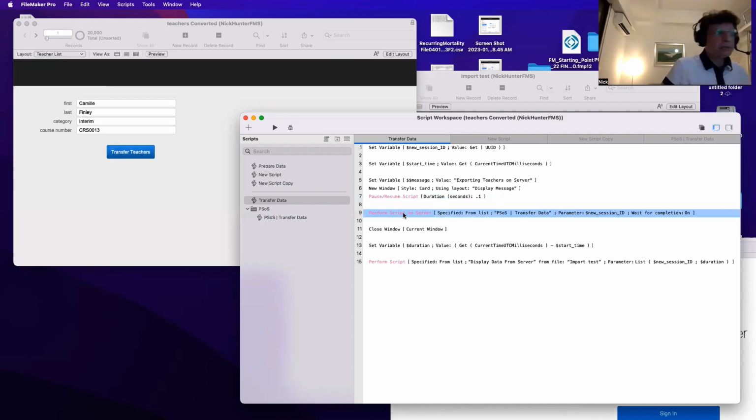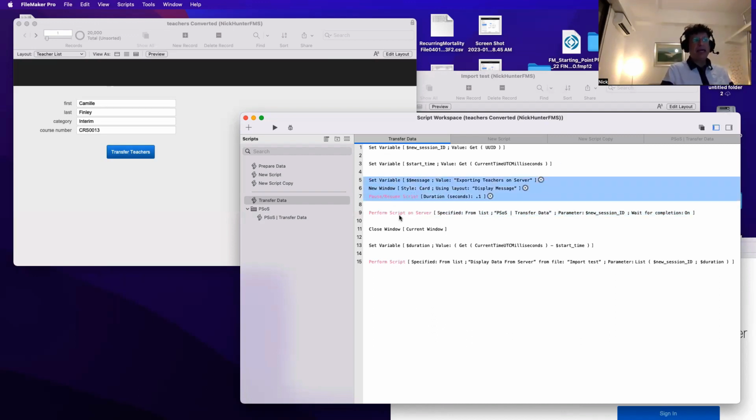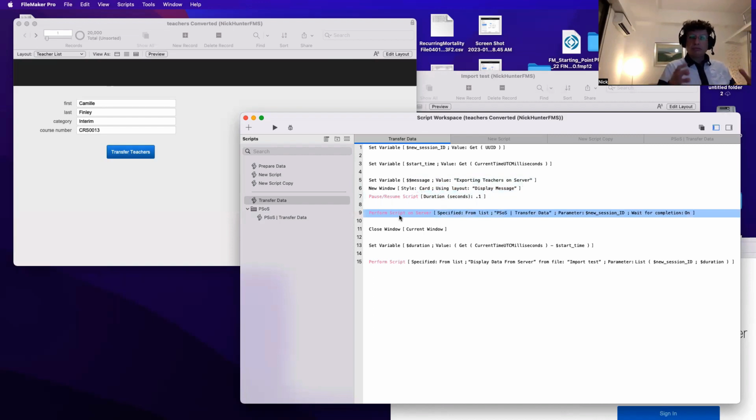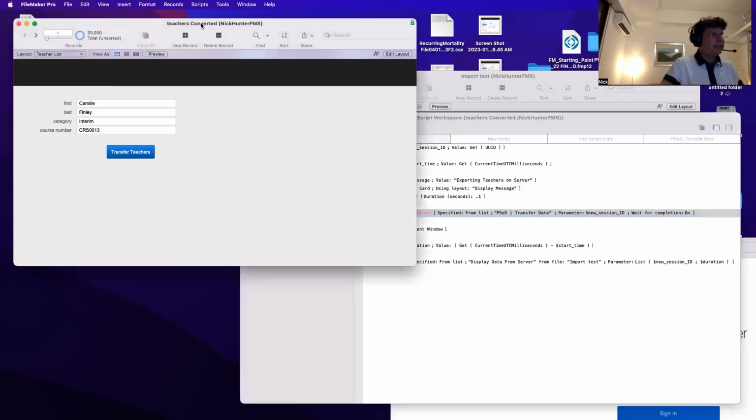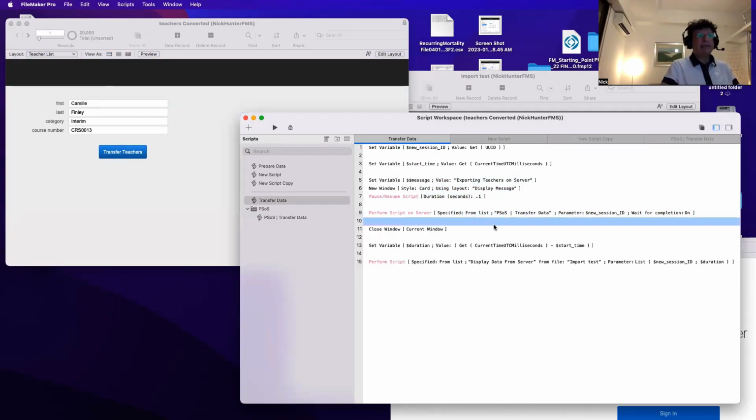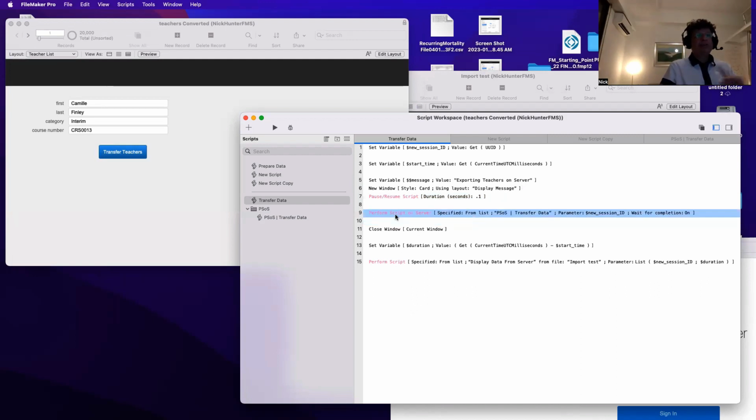And then here, until then, I am in this current file. I am local. And then I say, perform that for me on server. Perform that for me on server. Okay. So what does this do?